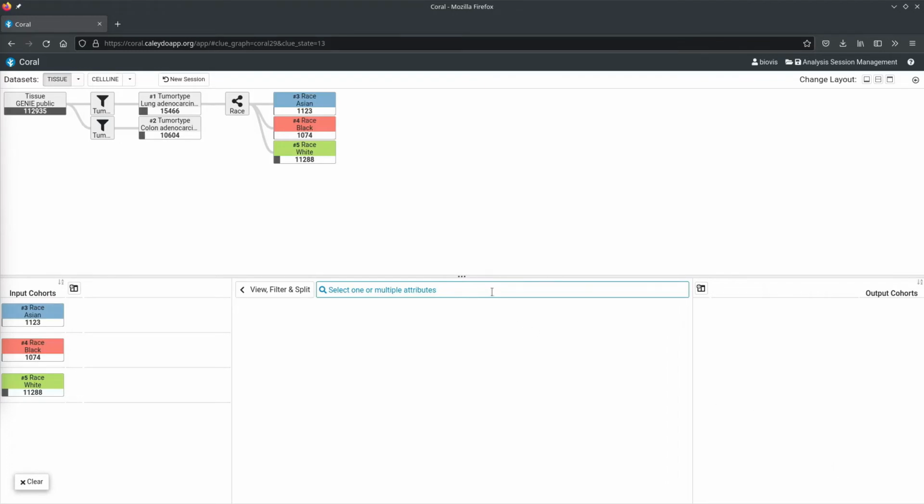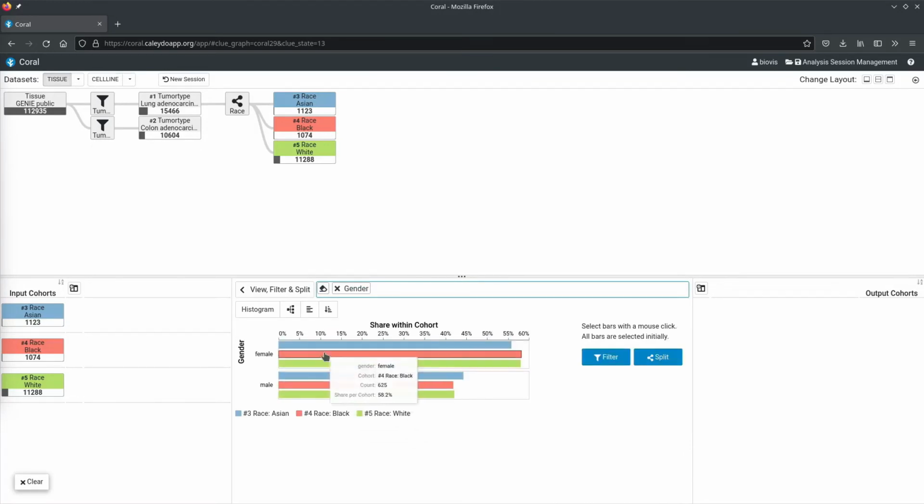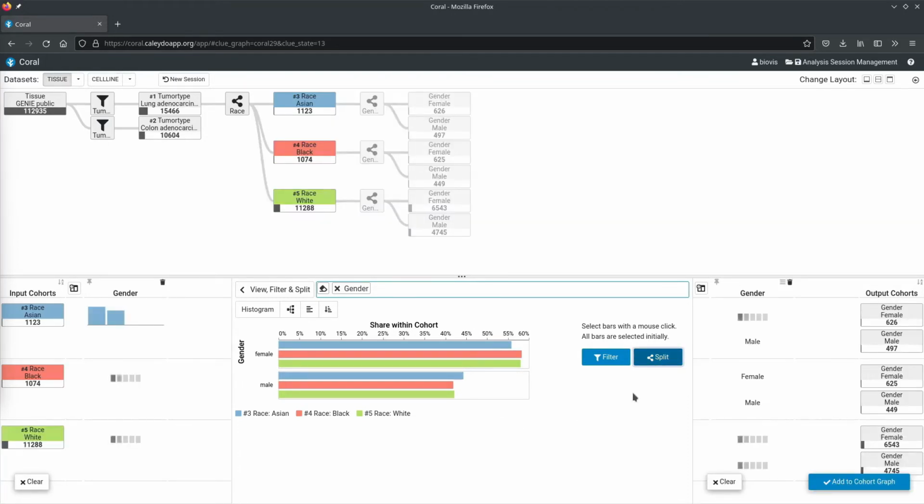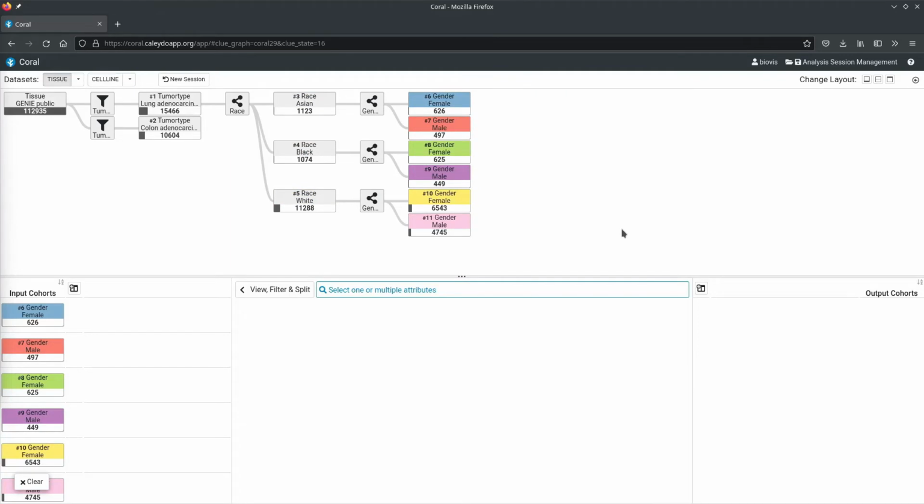We now automatically select all the race cohorts and split them by gender. Per default, all categories are selected, so clicking on split will automatically create a cohort for each category. Now we generate these 6 cohorts based on the gender. We will now have a look at the KRAS amino acid mutation.